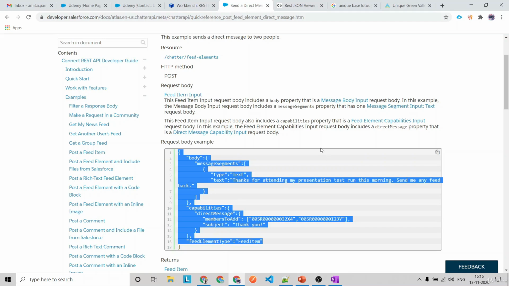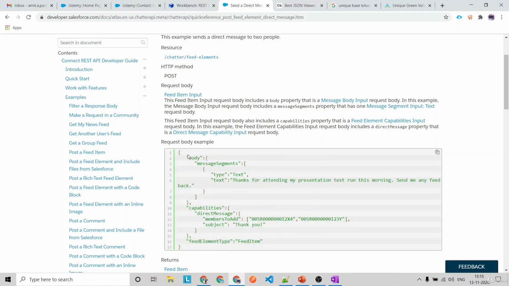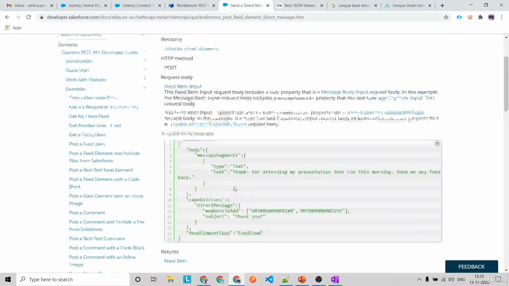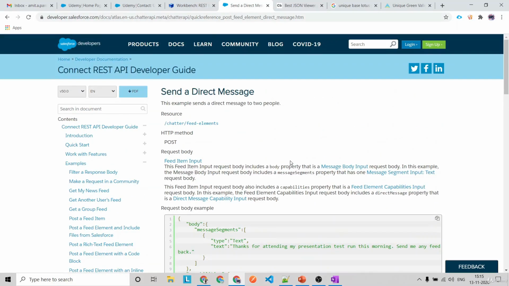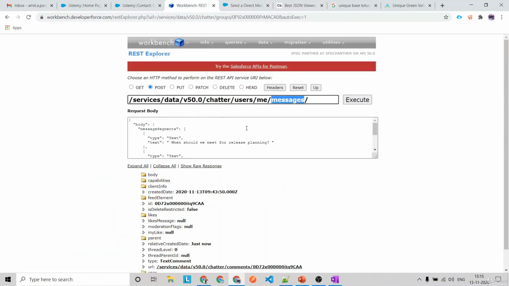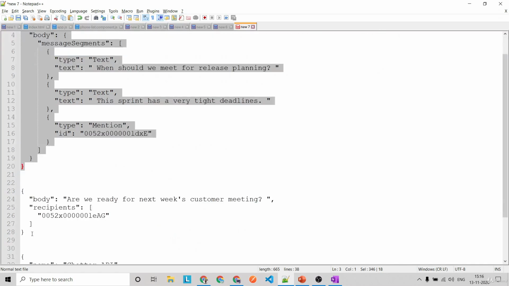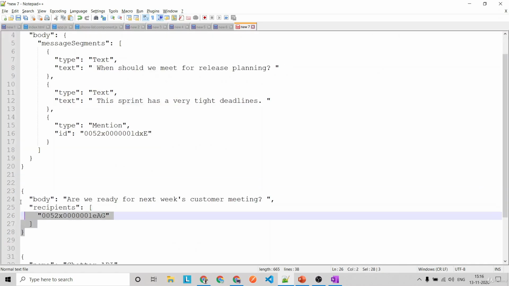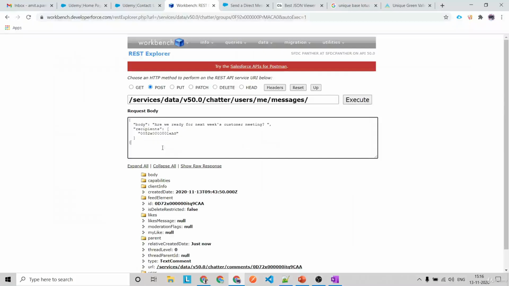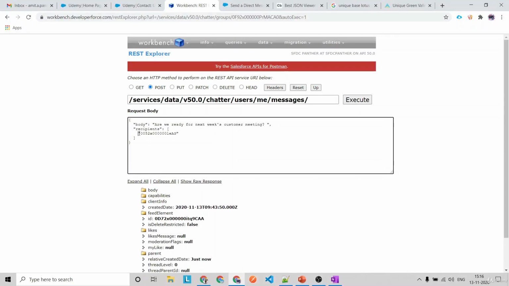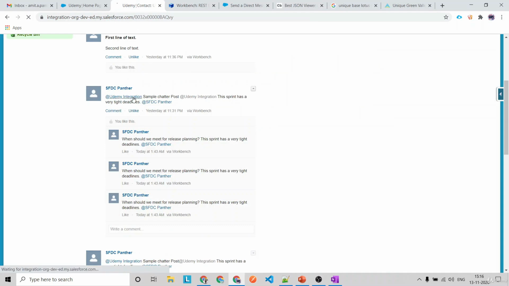Here you can see you have got all these bodies, and you have got capabilities. So there are two ways. This is the first, and I'm using the other way. You can use either of them. Now here what I'm doing is saying that I want to send a message. Again, it is asking me which user I want to send a message to. You cannot send a message to yourself, so you have to select some users, and this is an array of users. You can have multiple recipients to whom you want to send the message. Now I want to send this to Udemy integration.